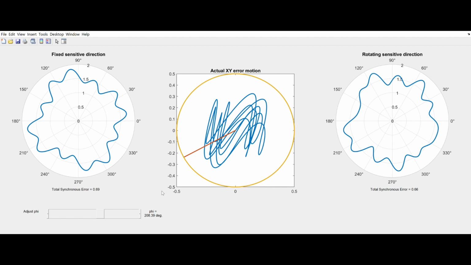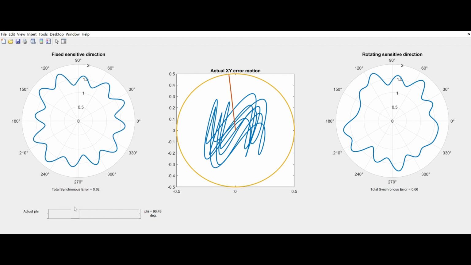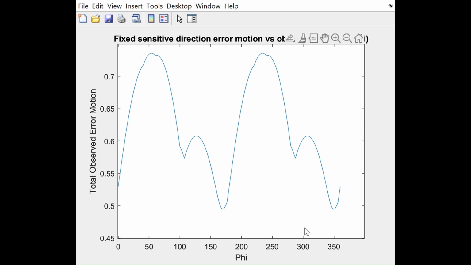So a wise man named Bob Greta once said, hey, what if we plotted that value for the peak to valley error motion as a function of phi, and then we could see at what orientation angle the error motion is at a minimum. And so that's what we see here.